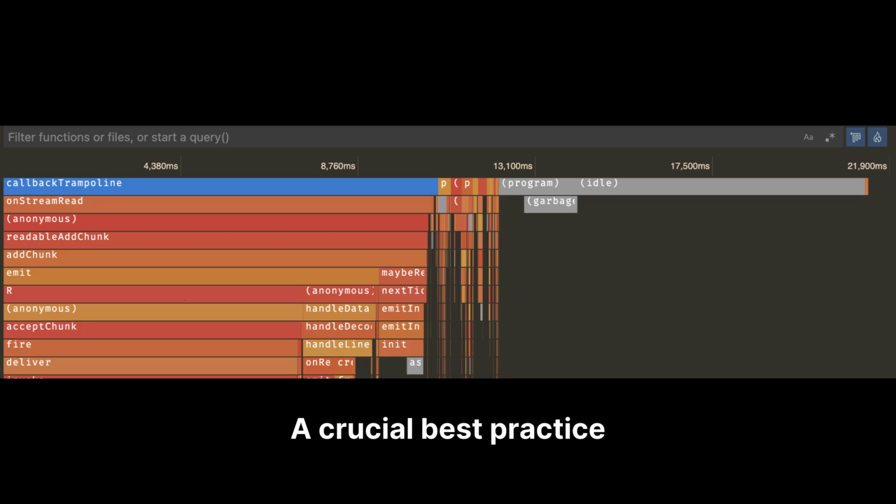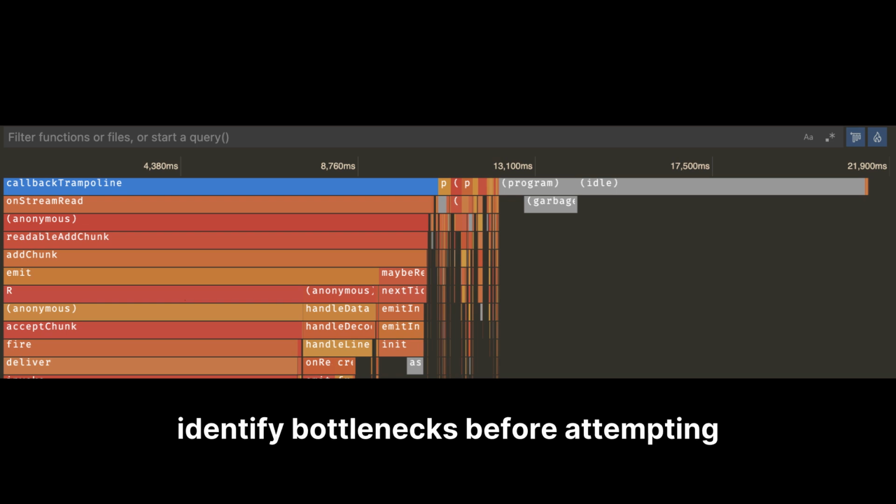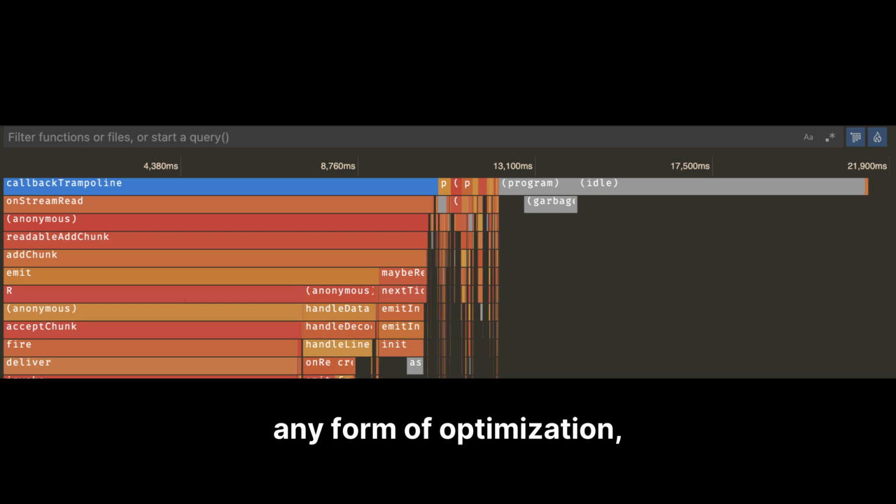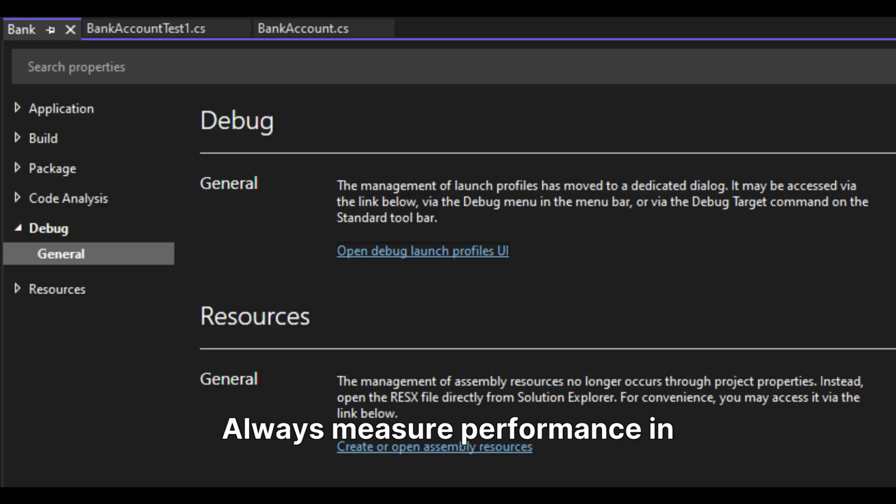A crucial best practice is to always use profiling tools to accurately identify bottlenecks before attempting any form of optimization, ensuring your efforts are targeted. Always measure performance in release builds, not debug, as the tools within the Performance Profiler are specifically designed and intended for this optimized configuration.